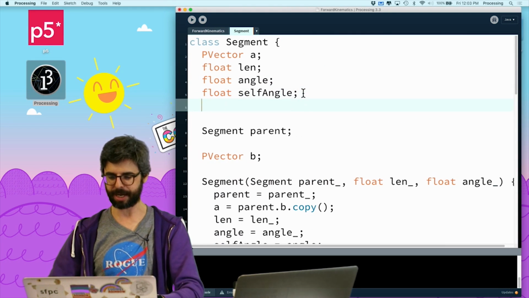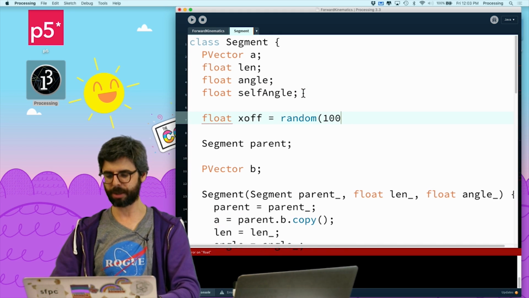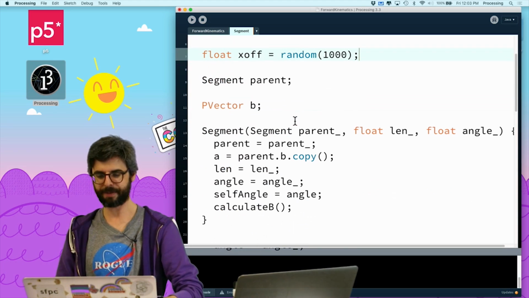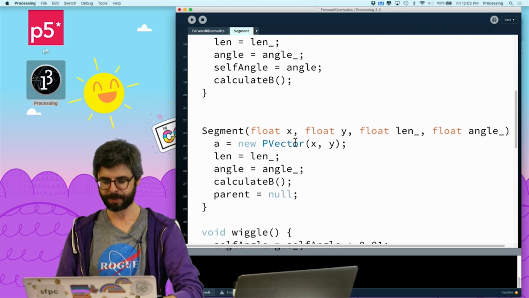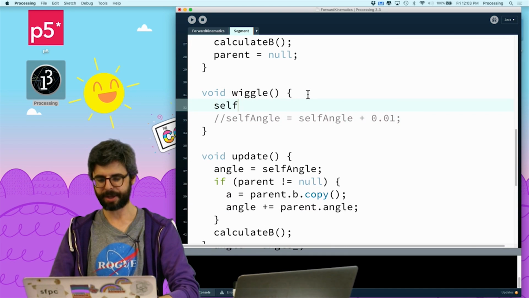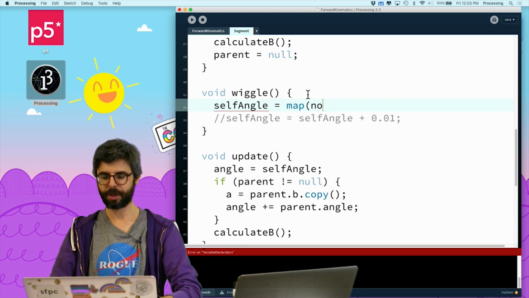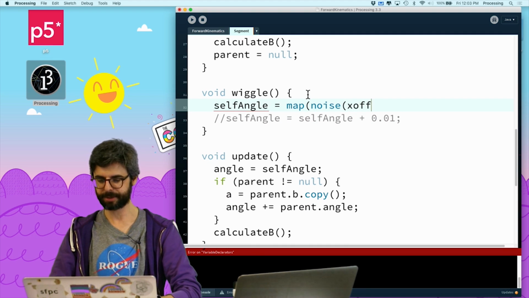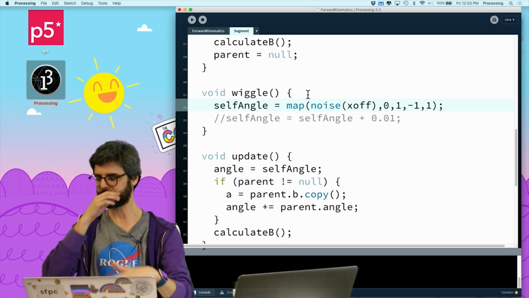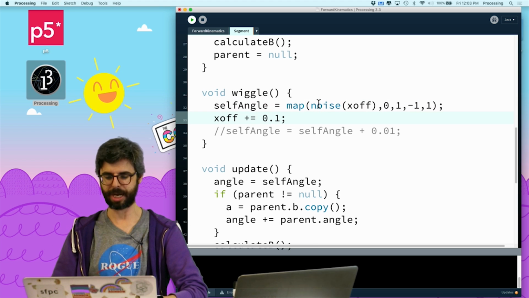So I'm going to add a variable called x offset, which is just going to be some random value. And I encourage you to go back and look at some of my Perlin noise tutorials. Perlin noise is a smooth randomness. And then in wiggle, I'm going to say self angle equals the noise function. I'm going to map noise of x offset, which has a range between 0 and 1, to between -1 and 1. And those are some arbitrary angles in radians. And then I'm going to increase x offset over time.